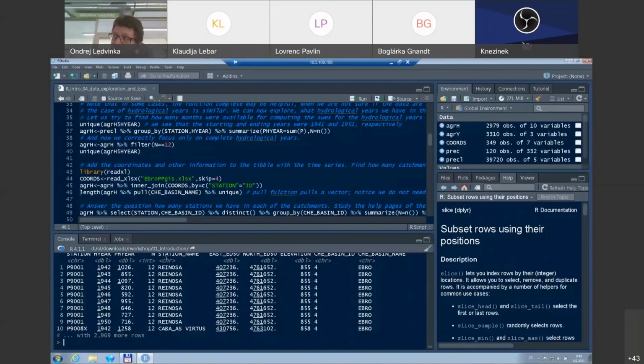But know that there are other types of joins, left joins and right joins, and also nested joins. So please read the help page of these functions.